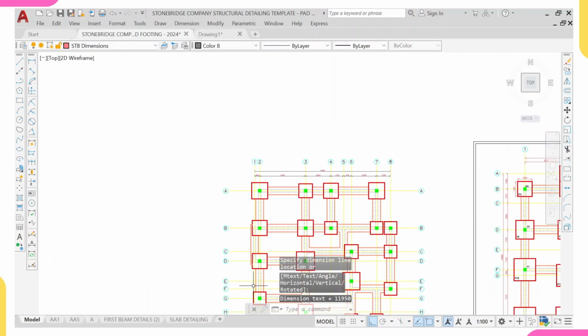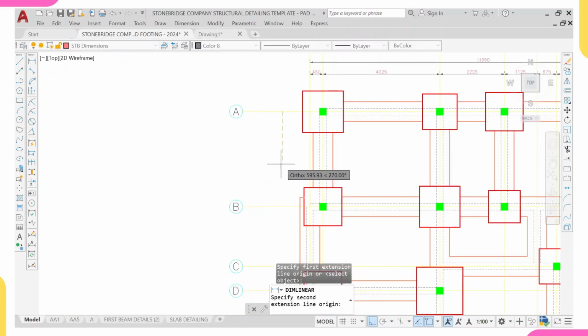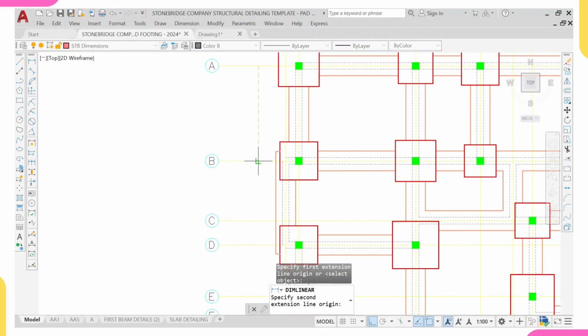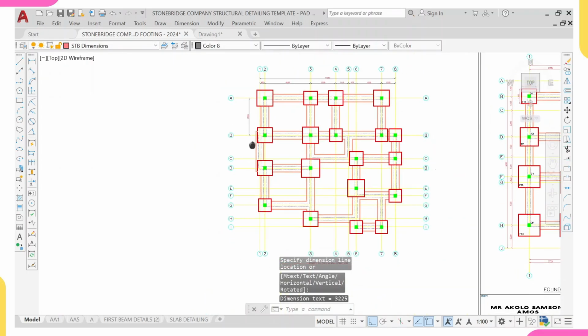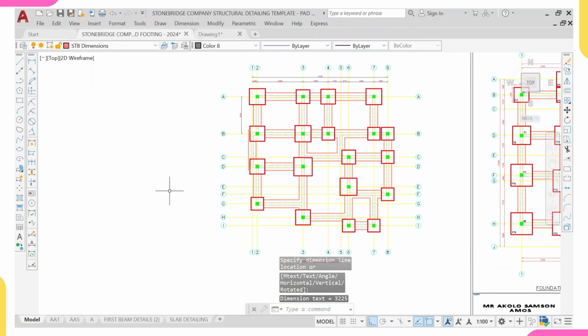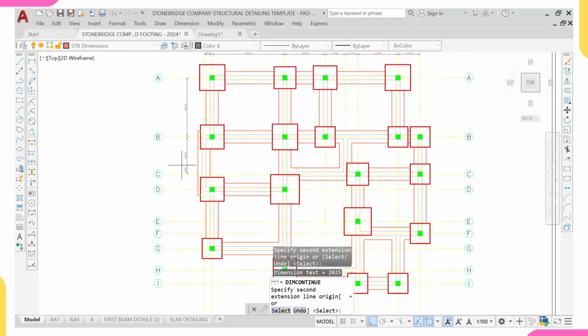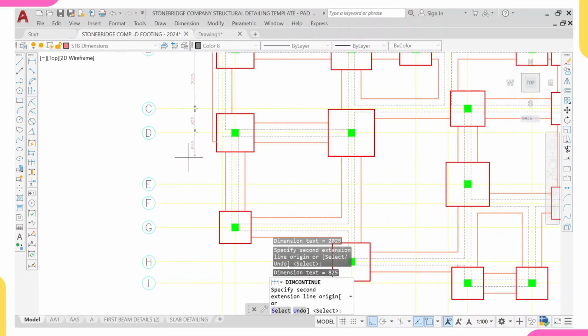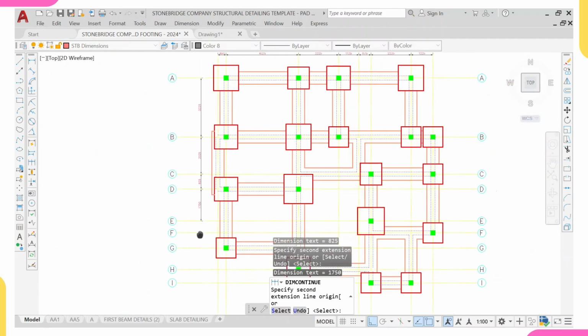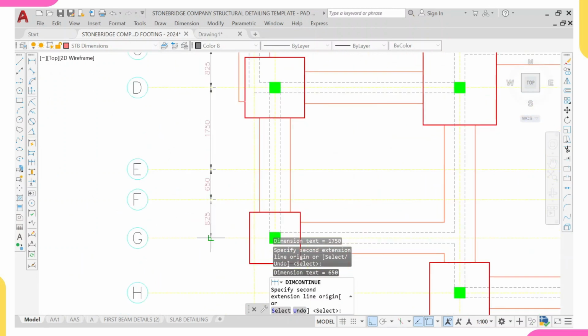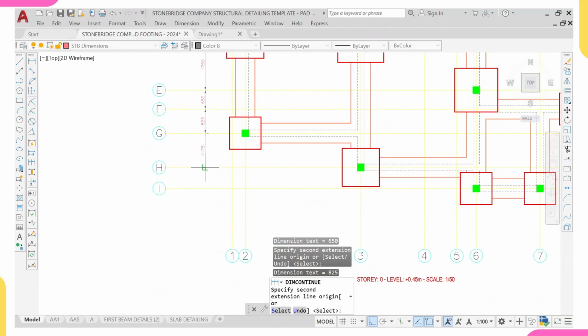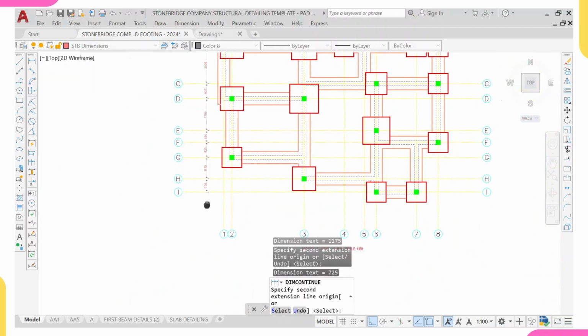Then I'll come and also dimension this area. So I'll come and click on this. Then from here to here, I'll dimension it. I'll be having this. Then I can type dimension continuous, or I'll just click on this thing. You can type dimension continuous, or you click on this. Then I'll dimension from here to here, then from here to here, then from here to here, then from here to here. I'm also having from here to here and from here to here. So I've gotten my whole dimension.